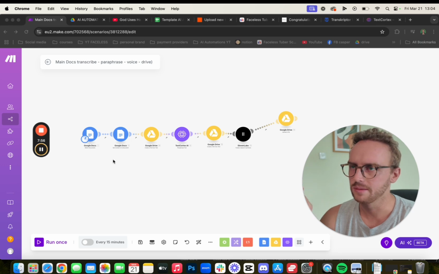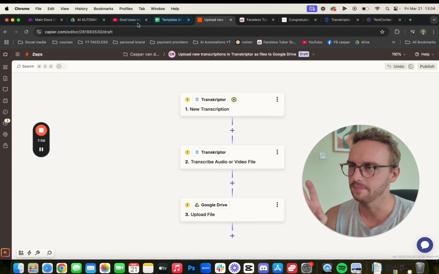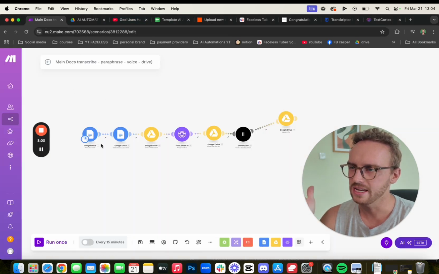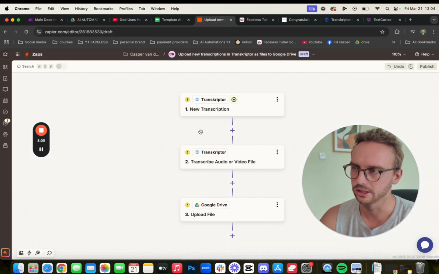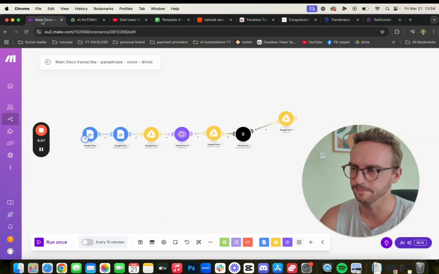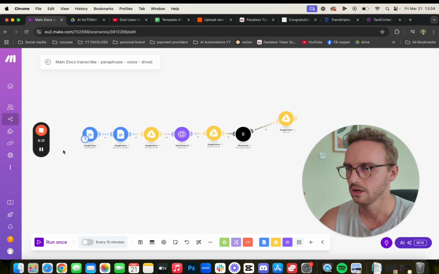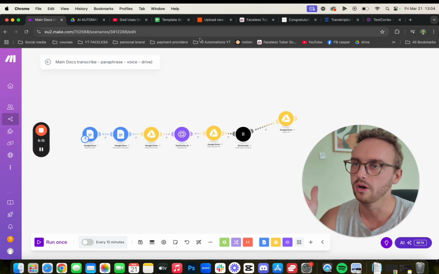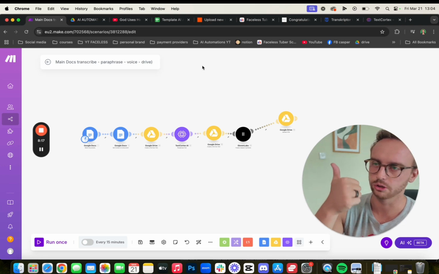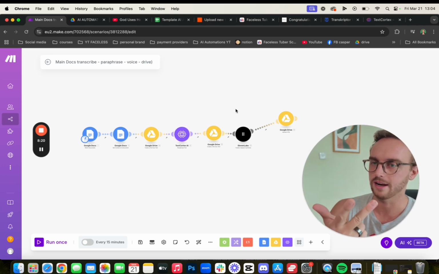And I know it seems a little bit messy having to use Zapier and Make together, but Make doesn't allow integrations with the transcription software, and Zapier doesn't allow all the automations with these other software. So this is the easiest and cheapest way that I found how it works. You do have to get subscriptions to Transcriptor, the paraphrasing tool, and ElevenLabs.